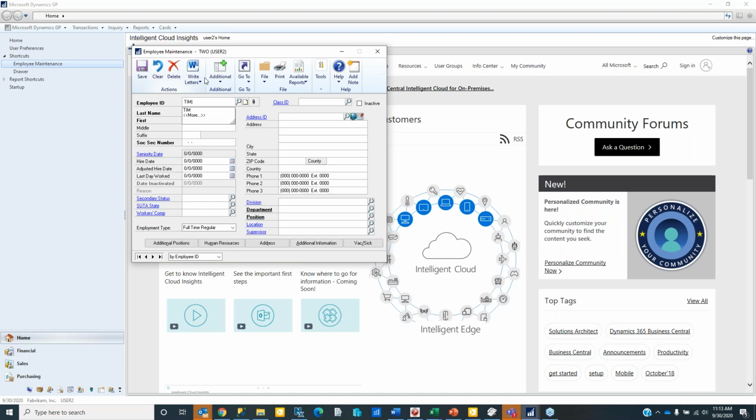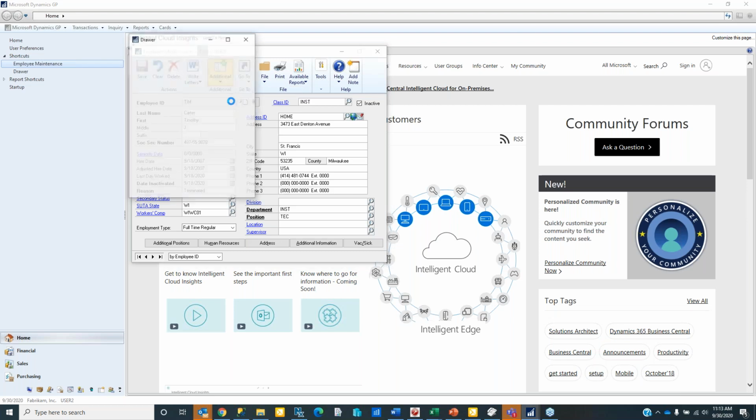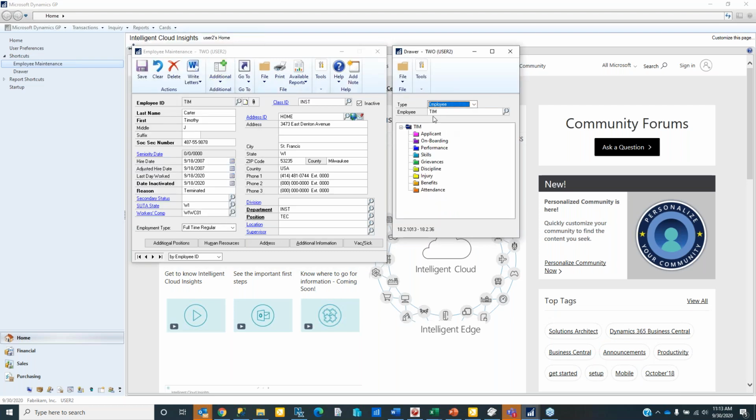If we clear here and select another user, such as Tim, and go back to drawer, and we could have just kept drawer open and selected Tim here, you'll see we see all the folders because we have access to those, but there's no documents attached here because those documents were attached to Alan, not Tim. So these are all empty. And again, we don't have access to the termination folder because we are logged in as the HR generalist who does not have access to that.